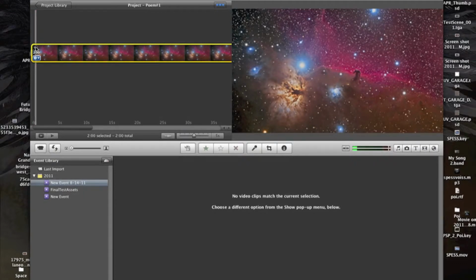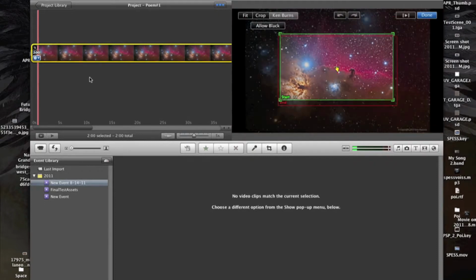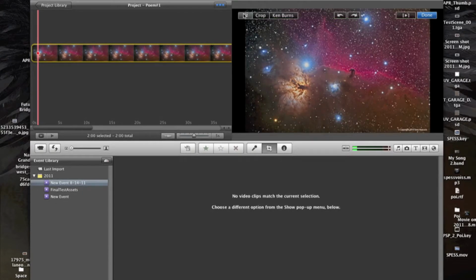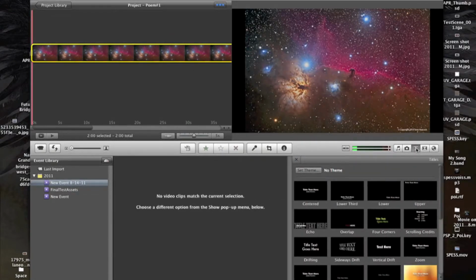But notice how when I was scrubbing through the timeline, it was making the image grow and shrink. That's called the Ken Burns effect. We want it to just fit the screen, so click on the options box like I did and go to the Ken Burns effect. Set that up and hit done.